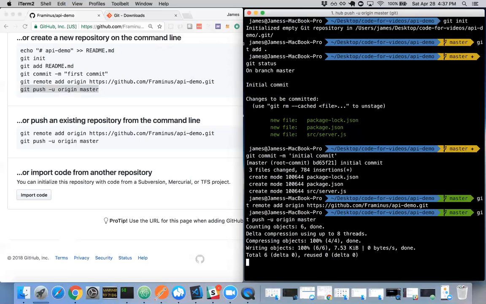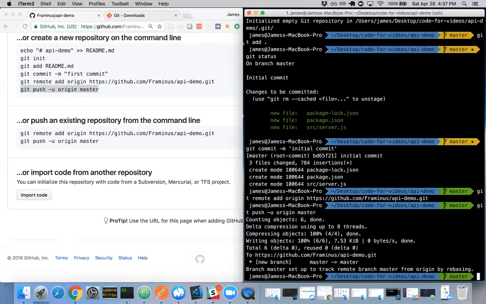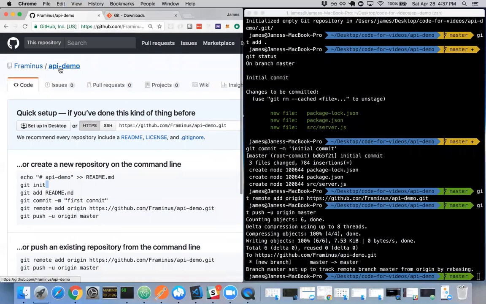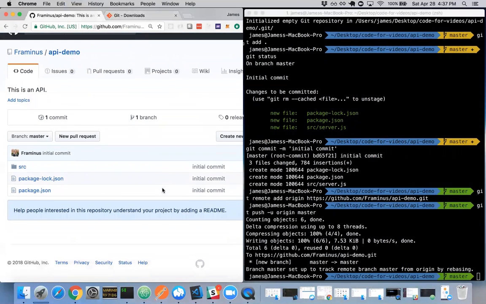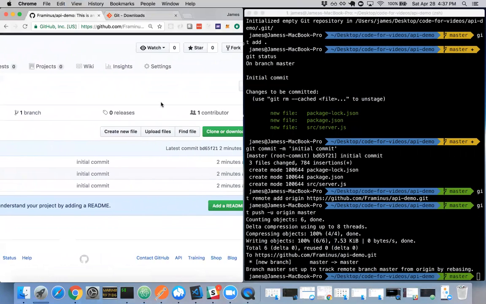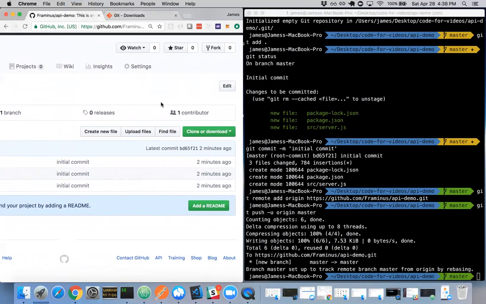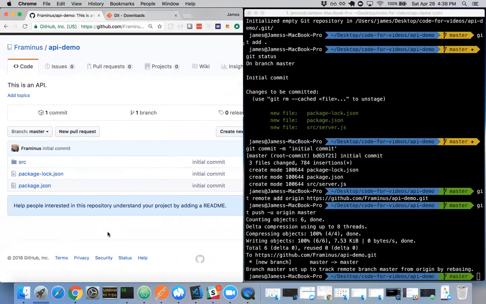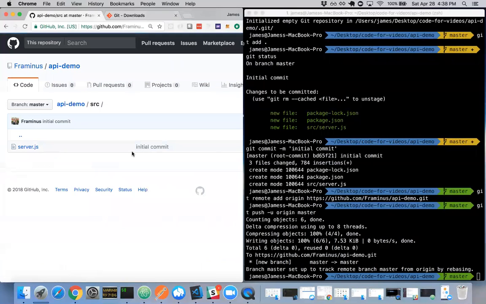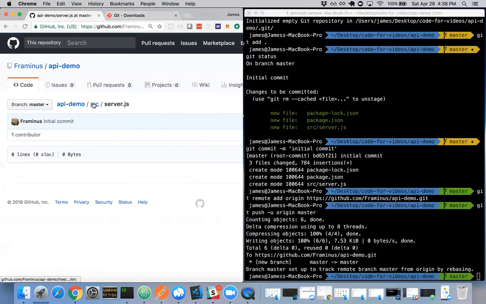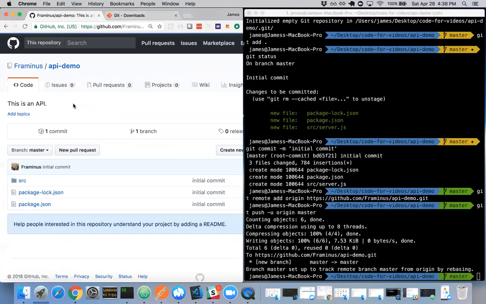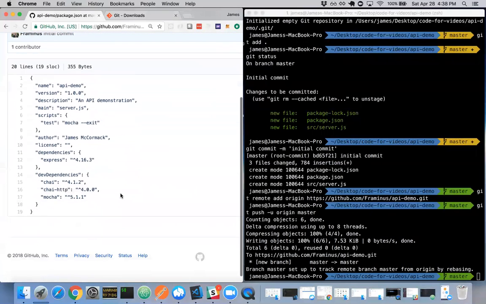You'll notice a bunch of magic. It's compressing objects, it's writing objects, it's telling you how many are there. And now it's there. So I'm going to click on the project name here, and ta-da, it's live. So now we have a commit, and it tracks by the commit time, not the push time. So we did do the commit about 2 minutes ago, and then I talked a bunch. And here's the server file, which is absolutely empty. Here's the package.json file.